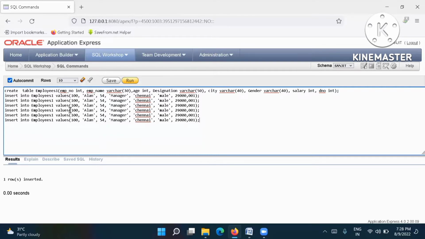Now change the values. It will be a shortcut. Change here 001 to the next one. For your exam also, do the same as I am doing here. Just copy here, paste here, and change every record here. It will be a shortcut for you all.